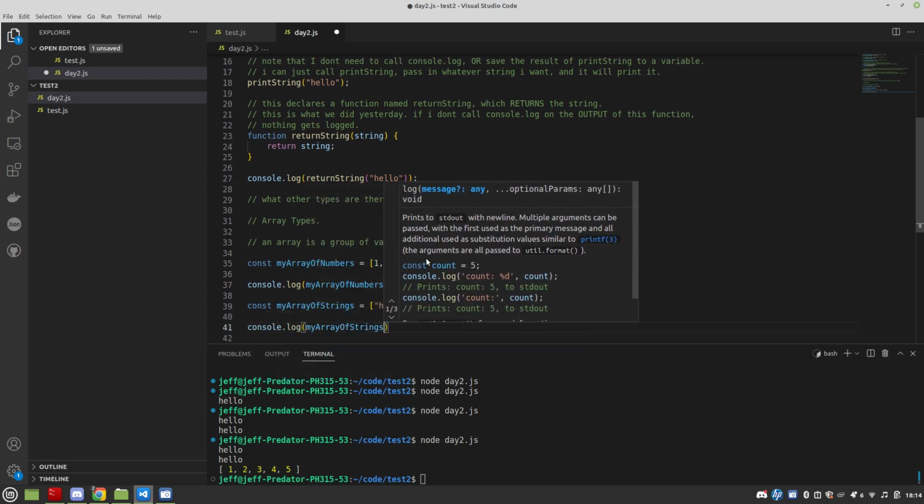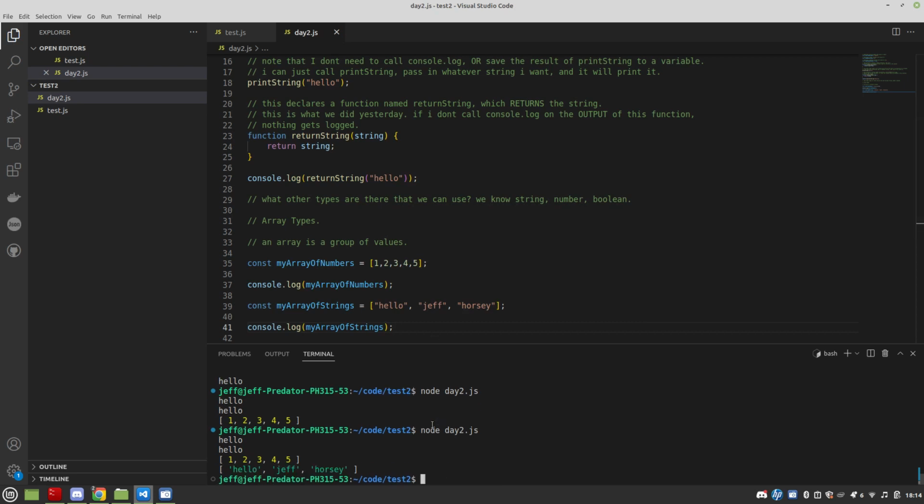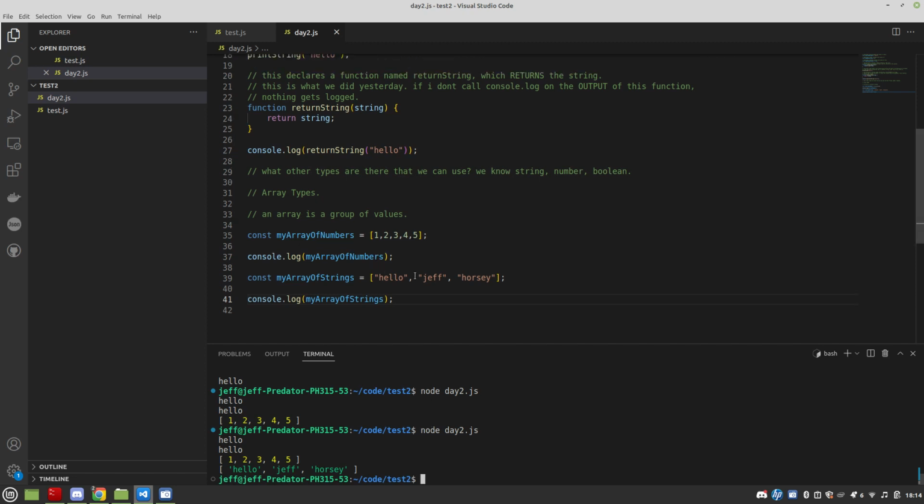I can do anything with an array. It's just a list of anything. I can say const my array of strings is equal to, with the brackets, hello, Jeff, Horsey, as many as I want. And I can console.log my array of strings.